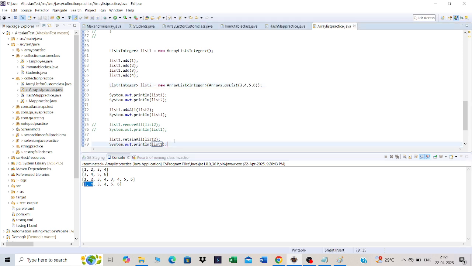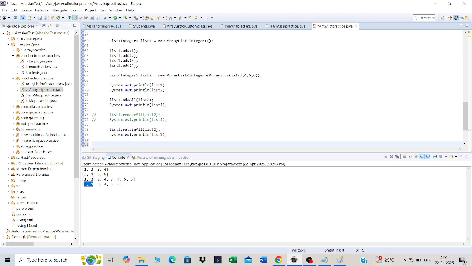Actually I was confused. So yes, it has retained the common values. When we use the removeAll function, it will remove the common values also. When we retain, it will retain the other values also. Okay, so these are the operations we can perform. We have a few other things I want to tell you.